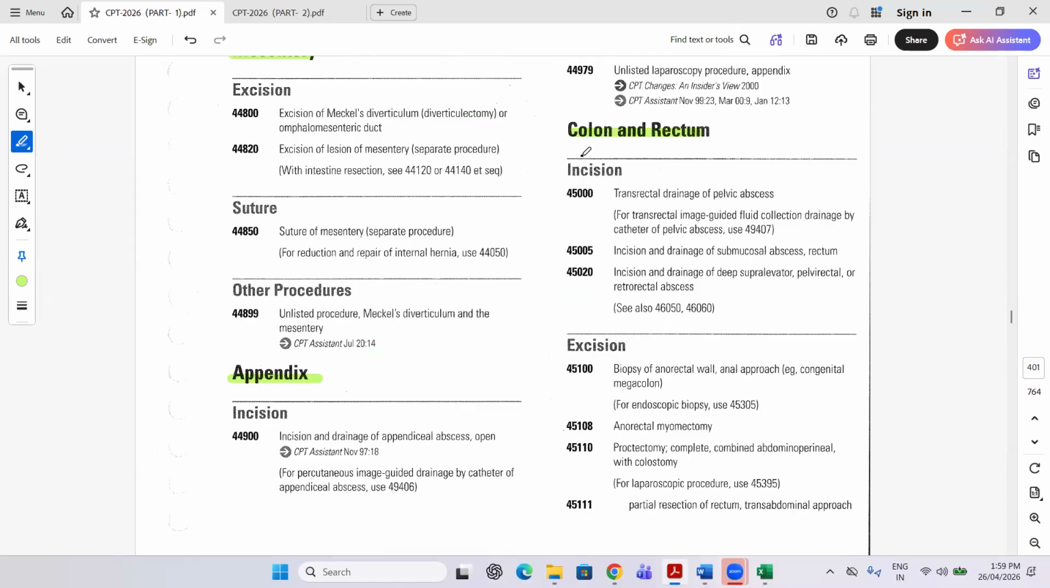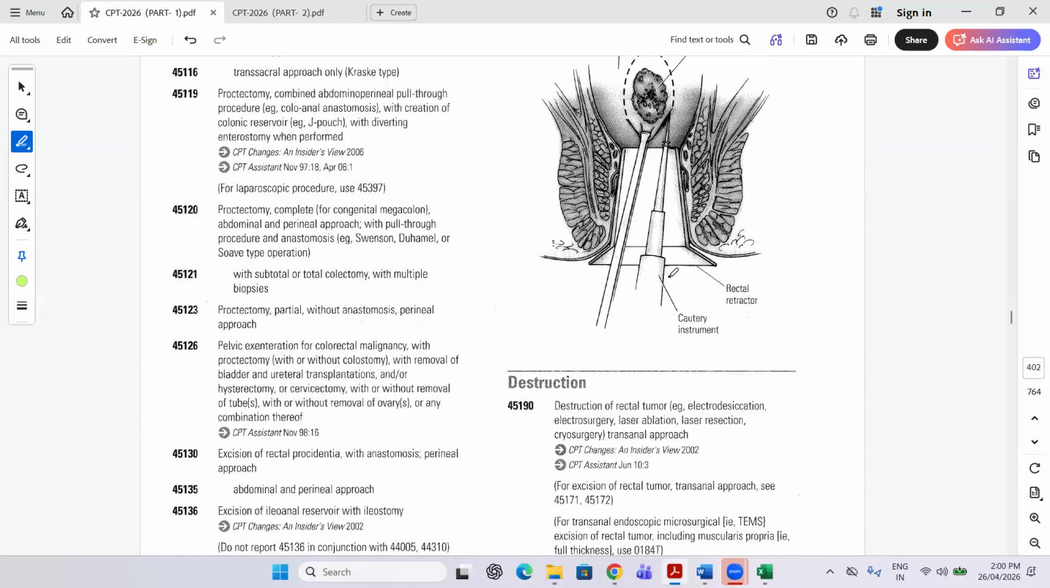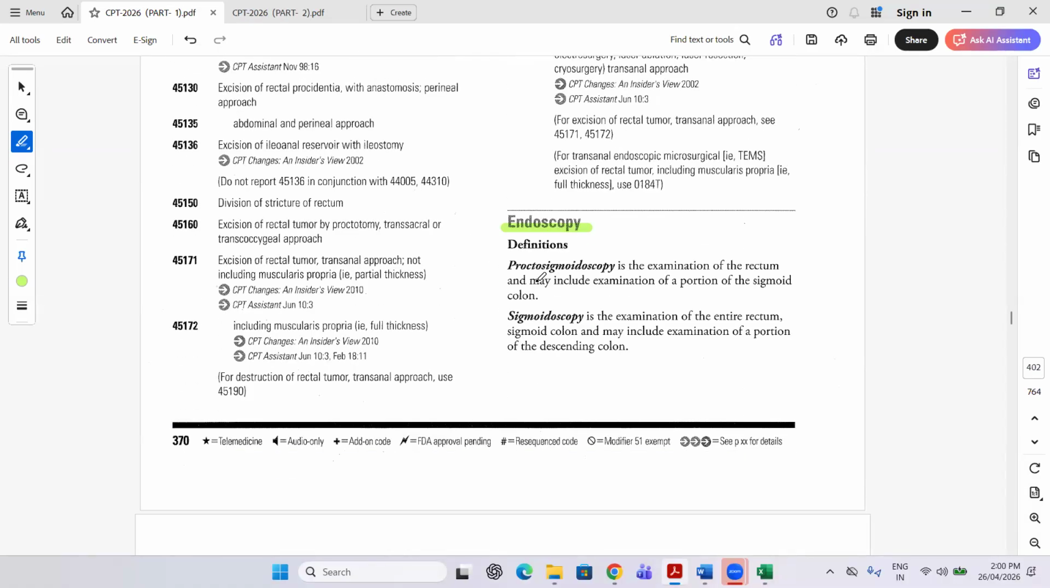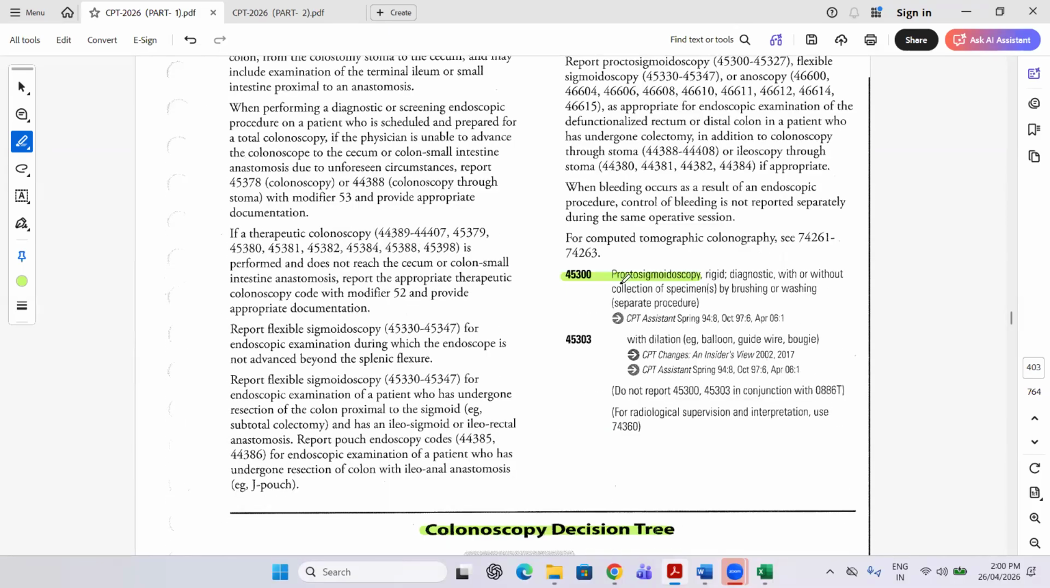The last part of the digestive tract is colon and rectum. So if you are performing a procedure on colon and rectum, that is your large intestine and rectum, then again the same procedures are listed: incision, excision, repair, destruction, endoscopy. Endoscopy, I already discussed these terms: proctoscopy, proctosigmoidoscopy and all. So these codes are listed here. Depending on which part of the large intestine you are going to visualize, different codes are there.